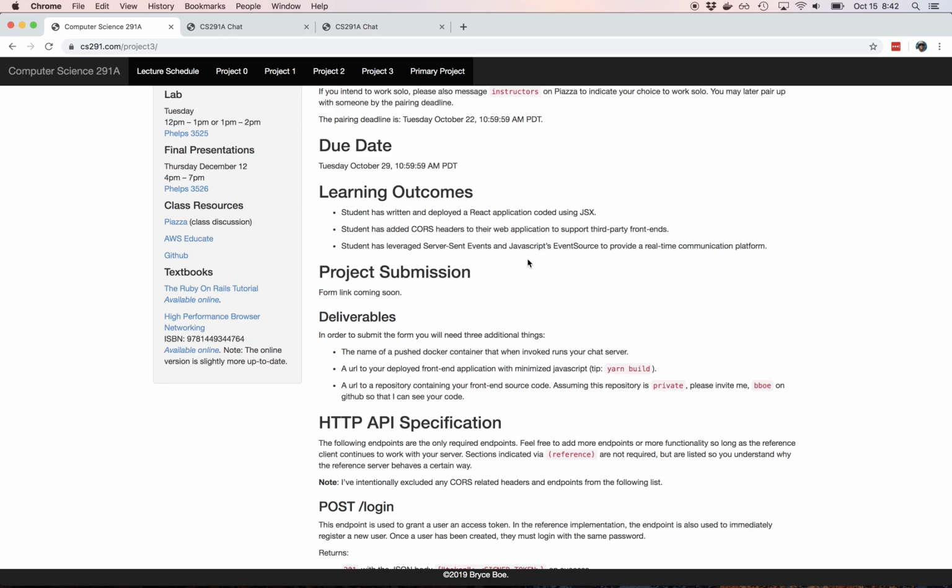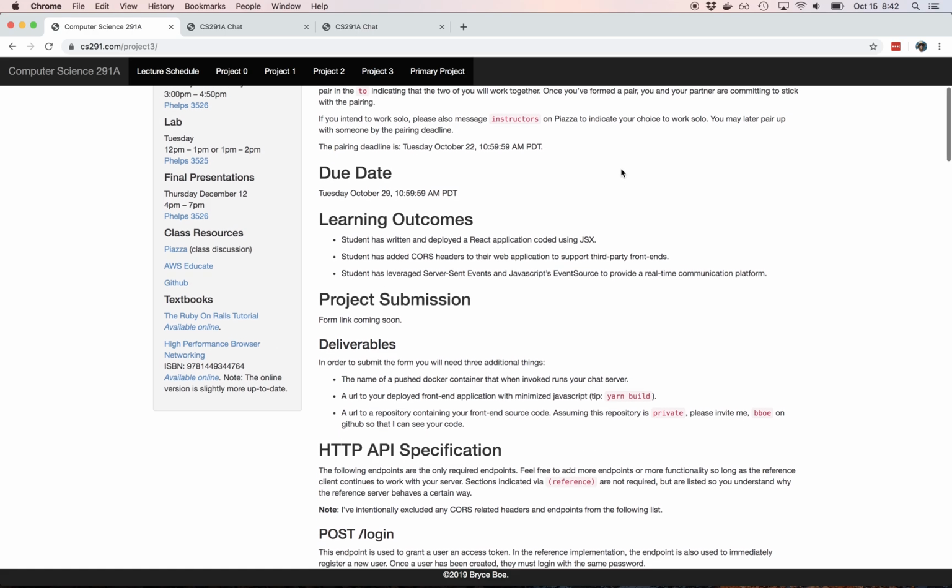An alternative approach would be to use WebSockets, but then you need to have a server that supports WebSockets, and server sent events works in most HTTP servers and application servers.